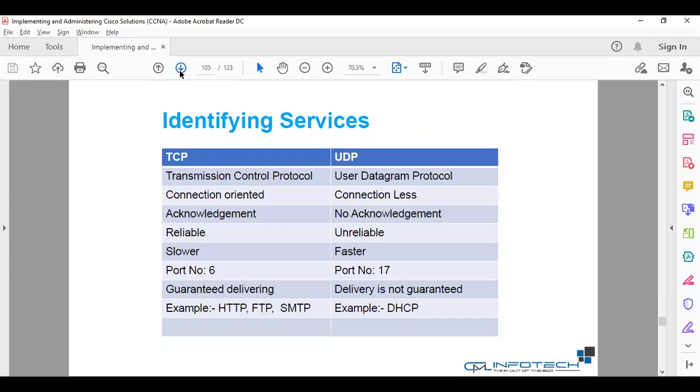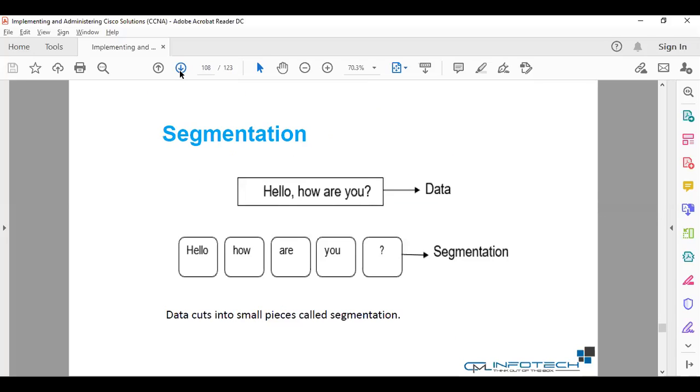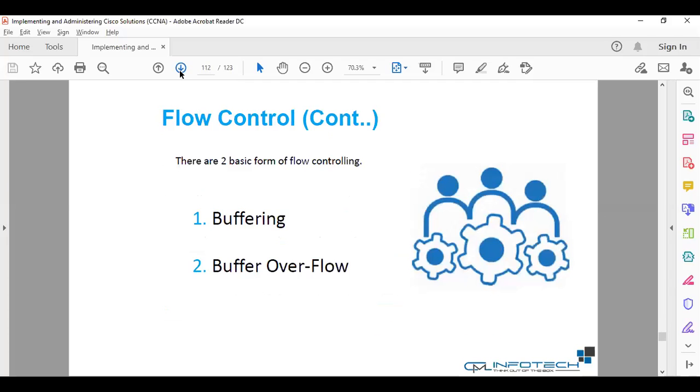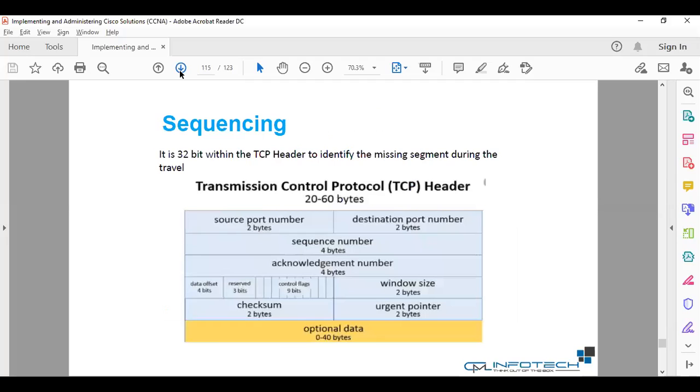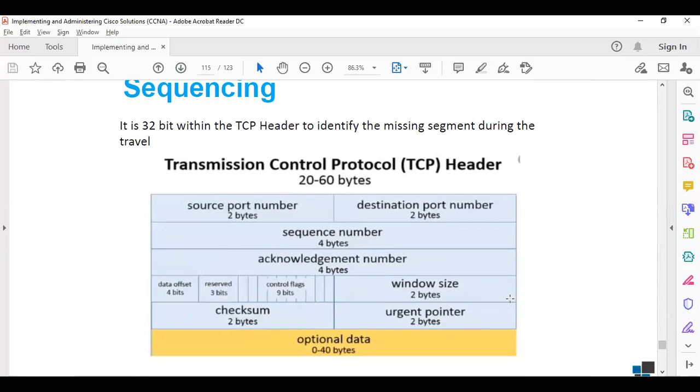Then in the transport layer, we discussed multiplexing, segmentation into small pieces, error correction, and flow control. Then I think we were at the TCP header. Here we mainly need to understand the port number. As we said, every layer has its own protocols and port numbers. Application, presentation, and session layer protocols, and at the transport layer, TCP.